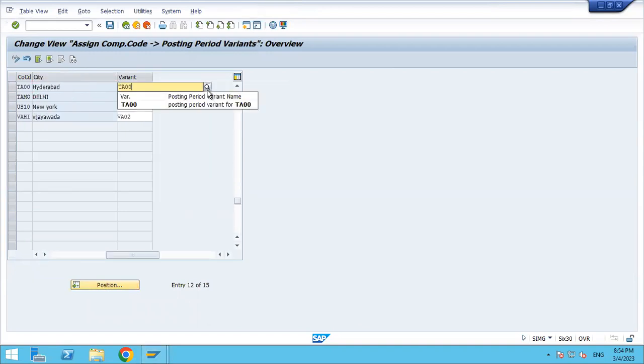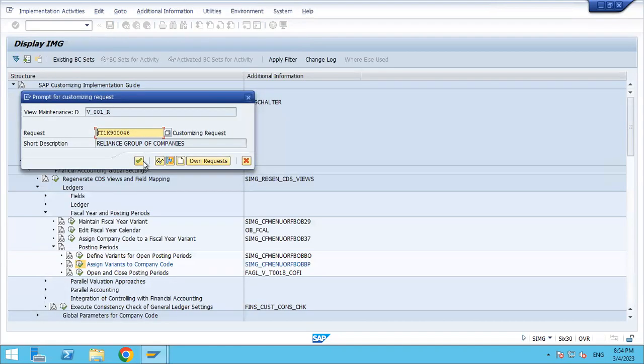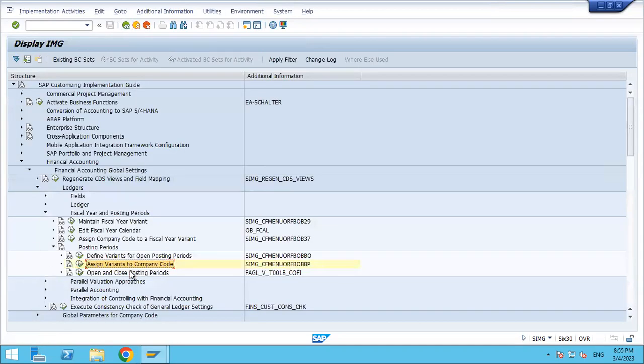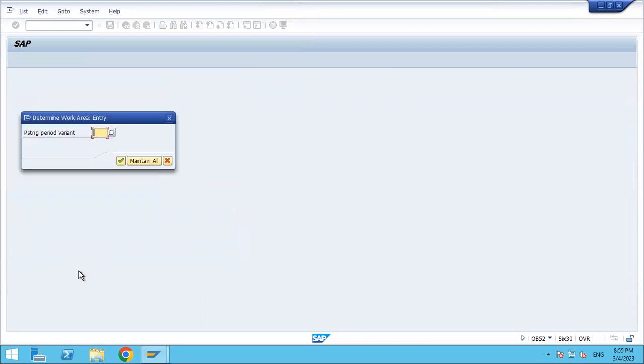TA00. Save this. Then you have another setting to open and close posting period. So we'll discuss each and everything after some time, not now. I will explain to you the purpose of each and every configuration setting, I mean, after some time.